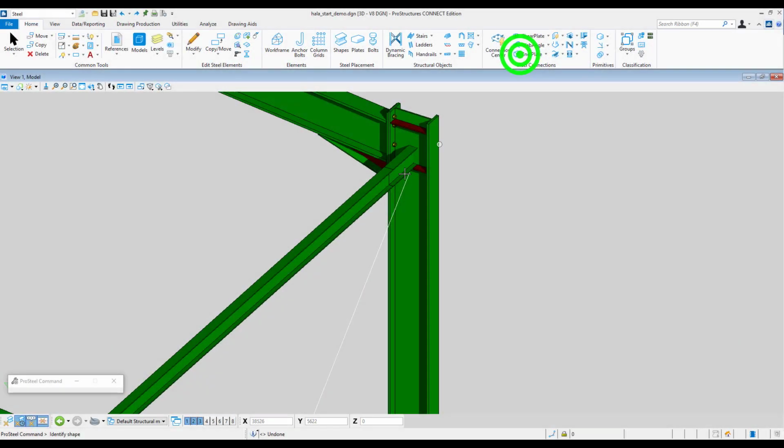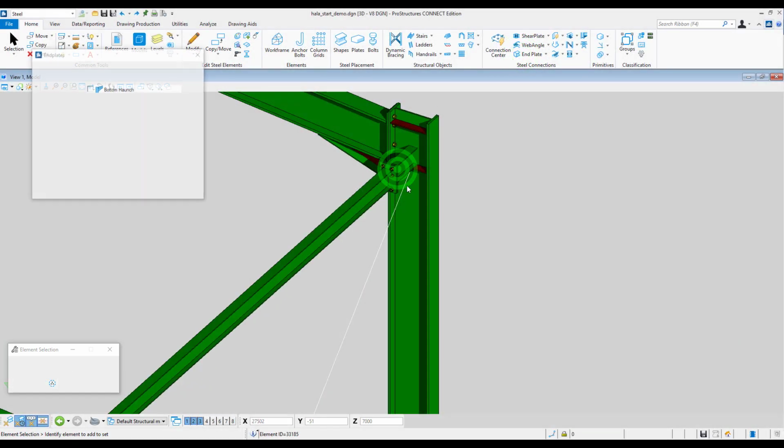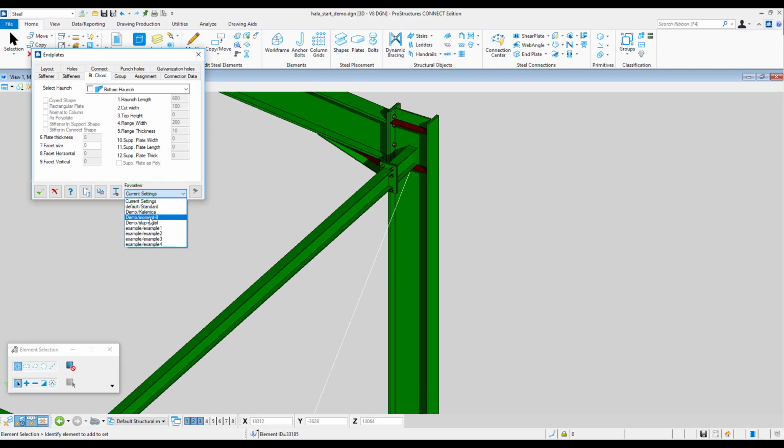The program also allows to create secondary endplate connections. In this case, we used a template prepared earlier for geometric settings.